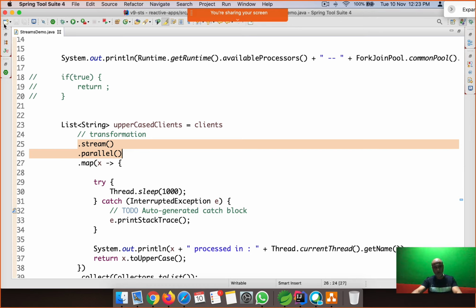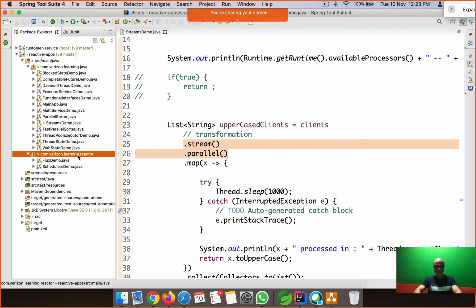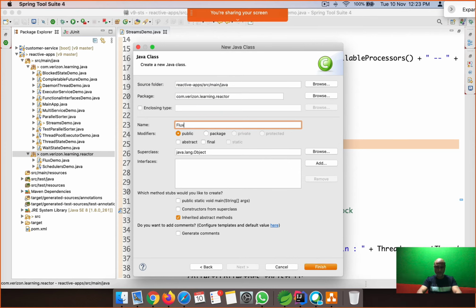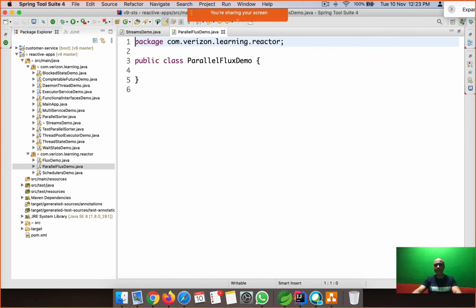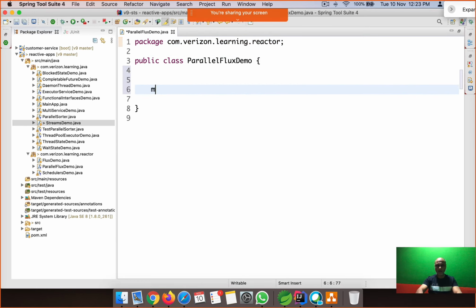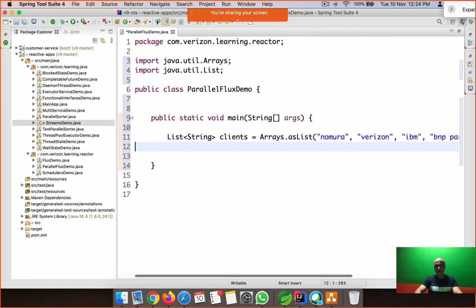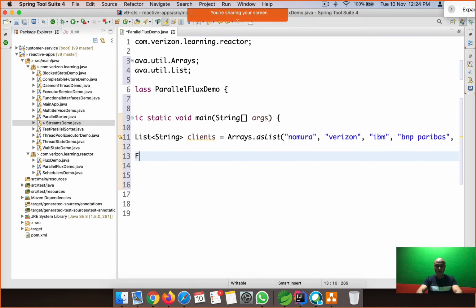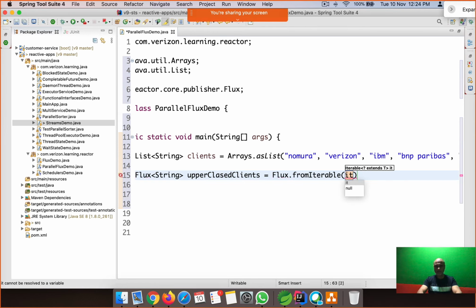As opposed to this, my dear friends, I create a new class, and I'll call it flux or parallel flux demo. In this I'll go back to my streams demo and pick up the same data structure so that I don't end up writing it again. I say main over here. Friends, please see this. I am going to use the same data structure. What I'm going to do is say Flux of String. Earlier, in the previous example, we had Stream of String. I'm saying Flux of String, and I'll say uppercase clients is equal to, and I'm going to do the same processing here also, but I'll say Flux.fromIterable, and I will pass that clients as a parameter.